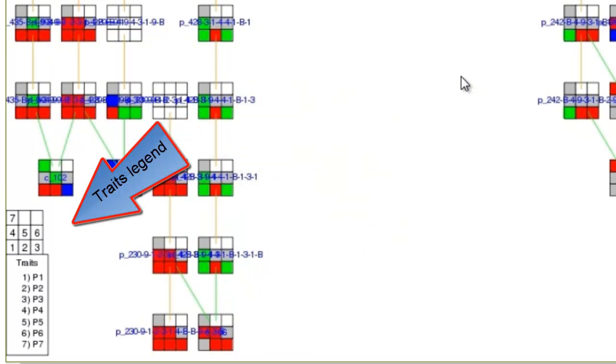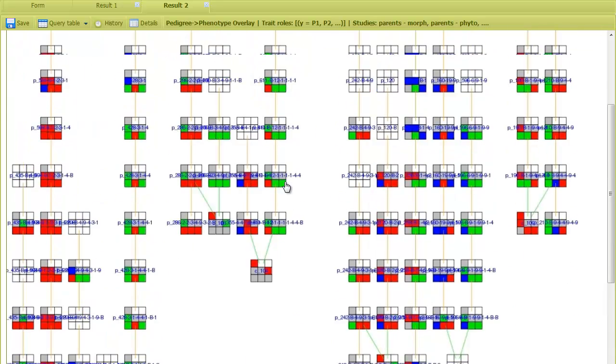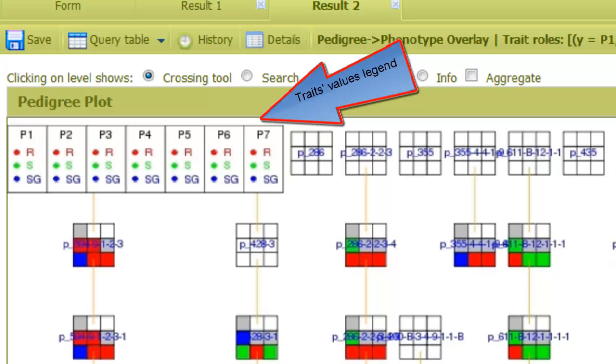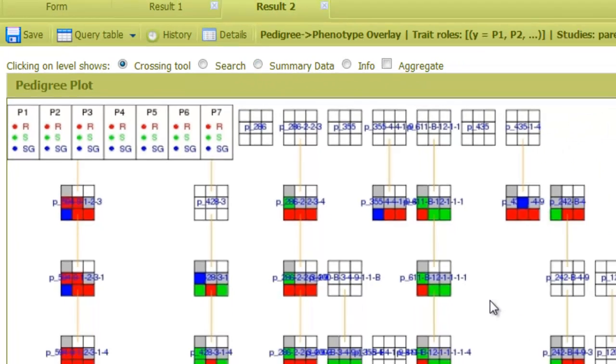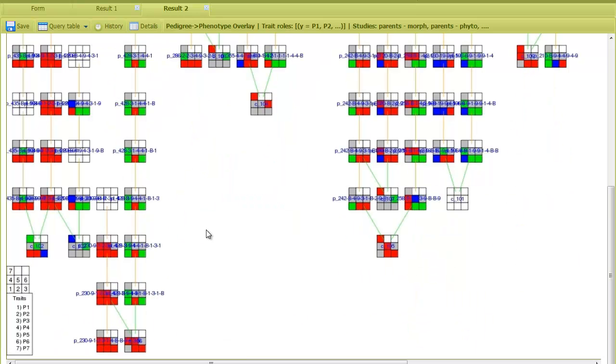This legend shows the location of each trait within the box. On the top, we have a legend for each trait's values separately. In this case, they are all the same. So the figure allows following a trait's inheritance throughout the generations.